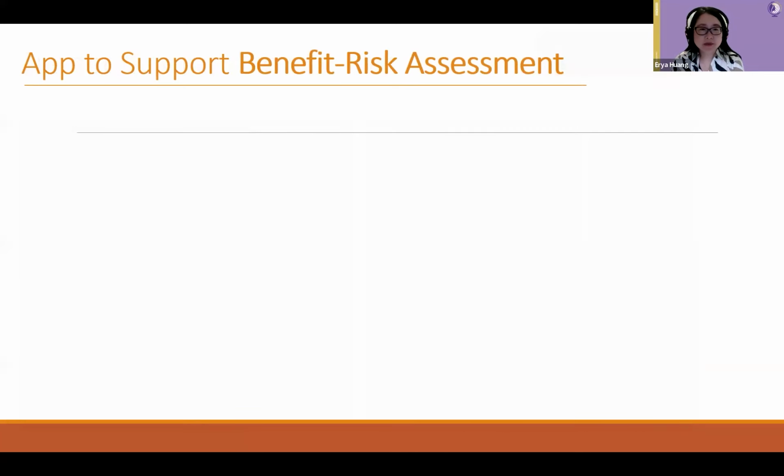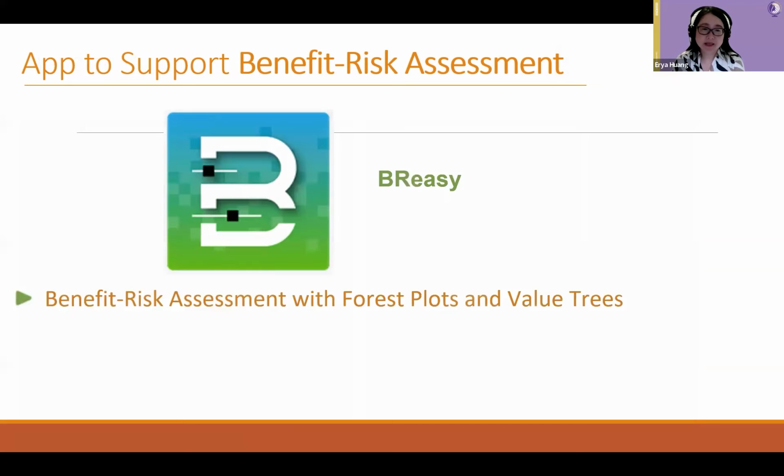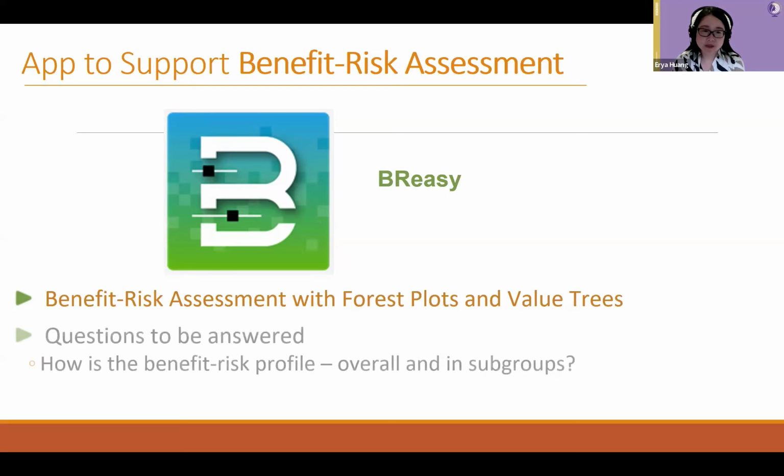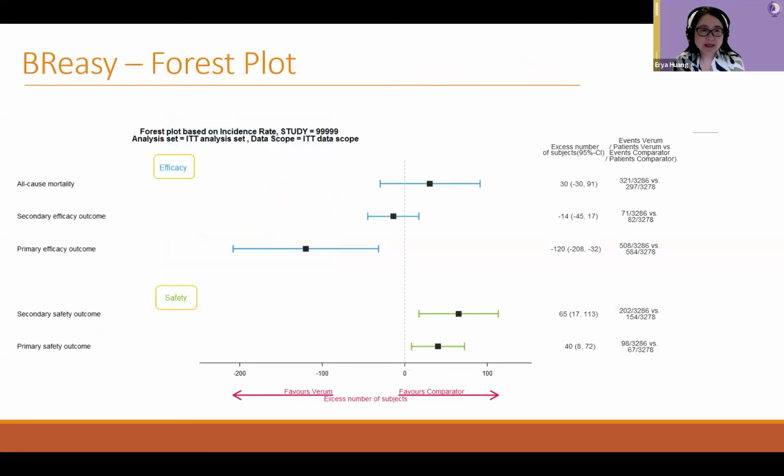Then we have another app to support benefit-risk assessments that is called BREZ. It helps assess the benefit-risk profile with forest plots and value trees. And it helps answer questions such as how is the benefit-risk profile overall and in subgroups. This is one of the figures, called a forest plot. In this plot, the estimates of all relevant efficacy and safety outcomes can be shown in one graph and are separated by efficacy and safety.